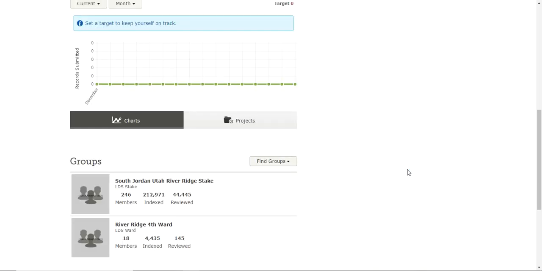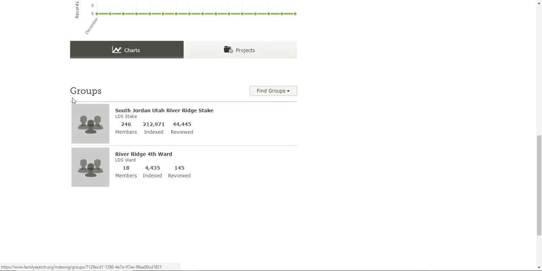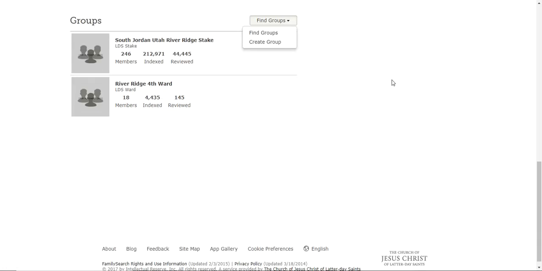But if you come down, you'll see groups. So you can see your stake. It'll tell you how many members, how many were indexed, and how many were reviewed. It'll also break it down into your ward and tell you how many members in your ward, how many were indexed, and how many reviewed. You can also create a group. If you want to create a group of friends or family members to do this together, you can create a group and keep track of how much progress you have all done as a group in indexing for the year.